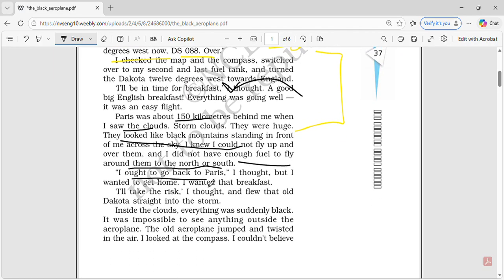So I ought to go back to Paris. He thought that he would go back to Paris. I thought, but I wanted to get home. But he wanted to get home because he wanted to eat that English breakfast.